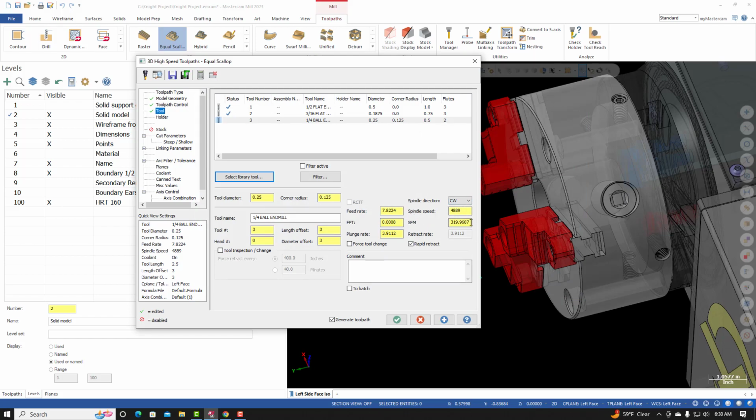For the SFM, I'm going to set this to 400. For the FPT, I'll set this as 1% of my tool diameter, so 0.25 the tool diameter times 0.01, 1%. My calculated feed rate is 30.56 inches per minute. I'm going to set my plunge rate to half of this, so in the plunge rate field, 30.56 divided by 2.